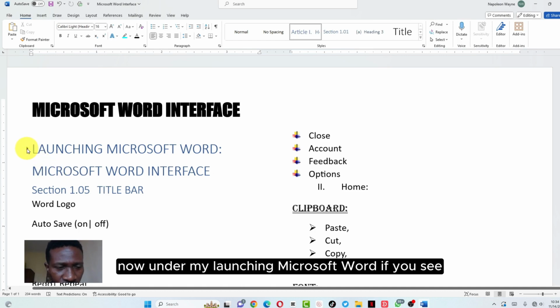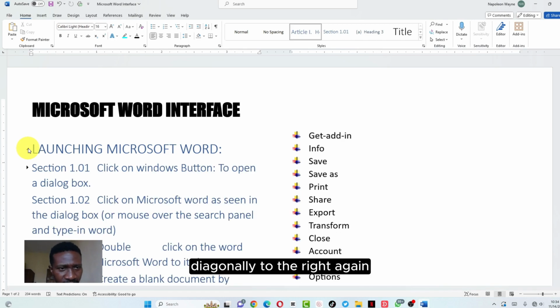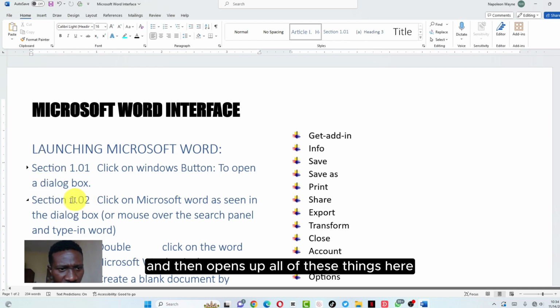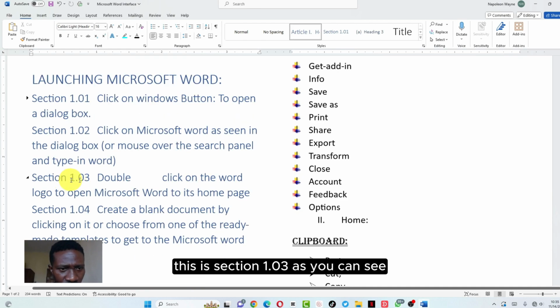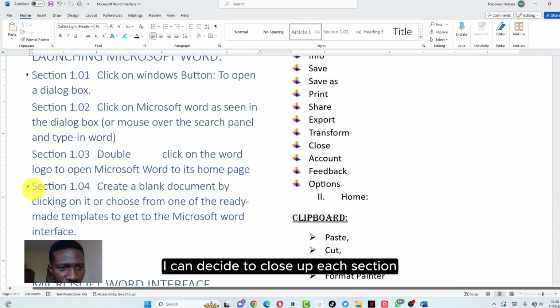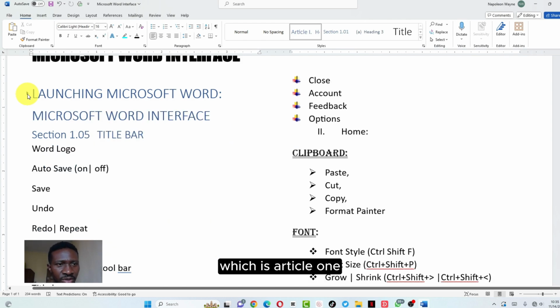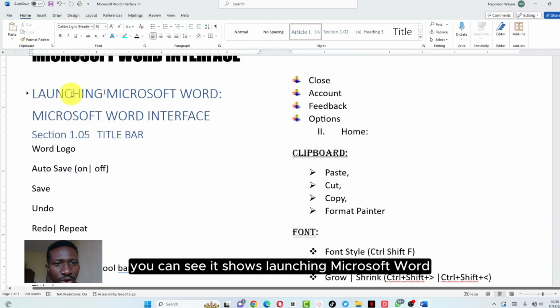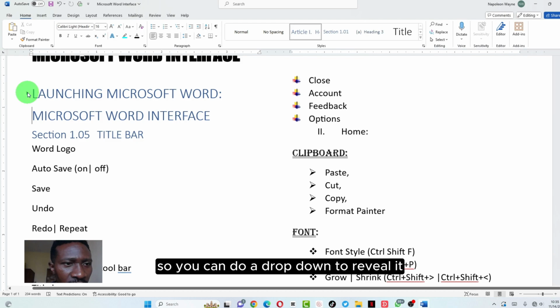Under my launching Microsoft Word, if you check, you see a small arrow pointing to the right. If I click on that arrow, it points diagonally to the right again, and then opens up all of these things here, section by section. So this is section 1.01, this is section 1.02, this is section 1.03, this is section 1.04, and so on. So I can decide to close up each section now, but for each of these sections we don't have much content underneath it, so there's nothing really to close up. But if I close up my first article, which is article 1, you can see it shows launching Microsoft Word. Everything about launching Microsoft Word is hidden under this arrow. So you can do a drop down to reveal it, and you can also do a close up of it.